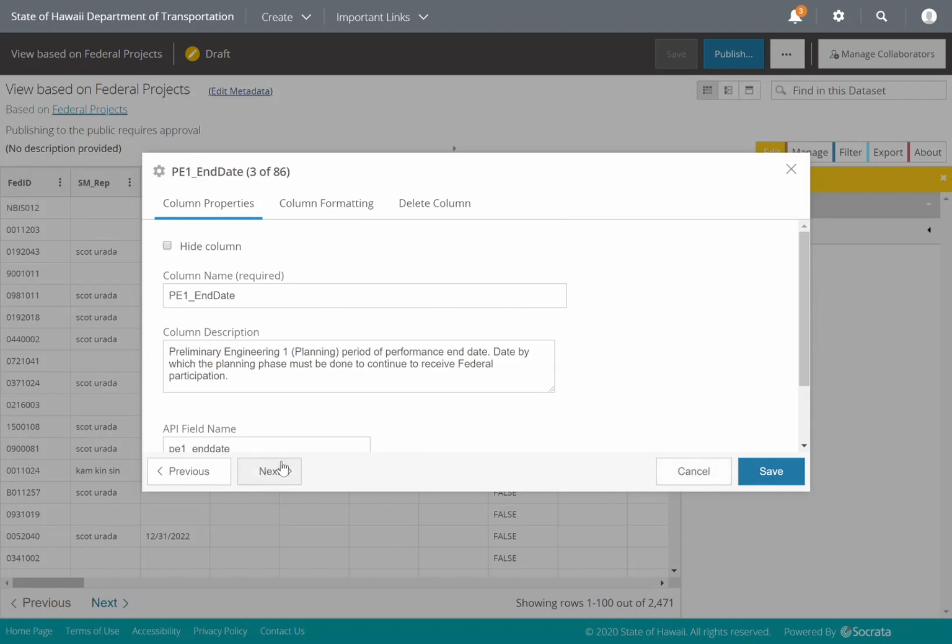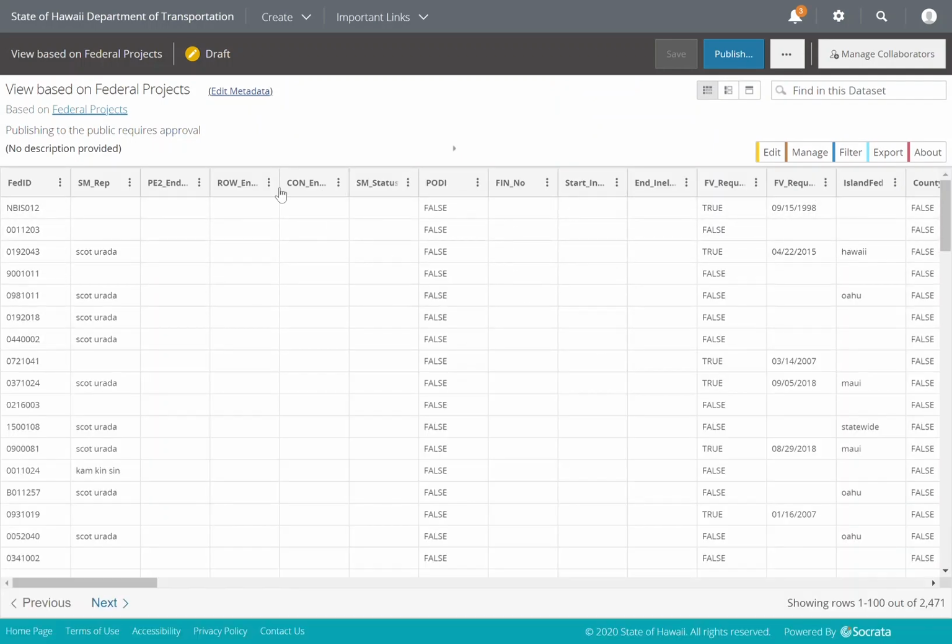So I'm going to hide the P1 end date, save. Normally this takes a little while, so you want to go through, click all the ones you want to change, and then click save, as opposed to saving them individually, because it'll take a while. But as you can see, the P1 end date has been removed, and in this view, you can do that for pretty much all the columns you don't want to see.